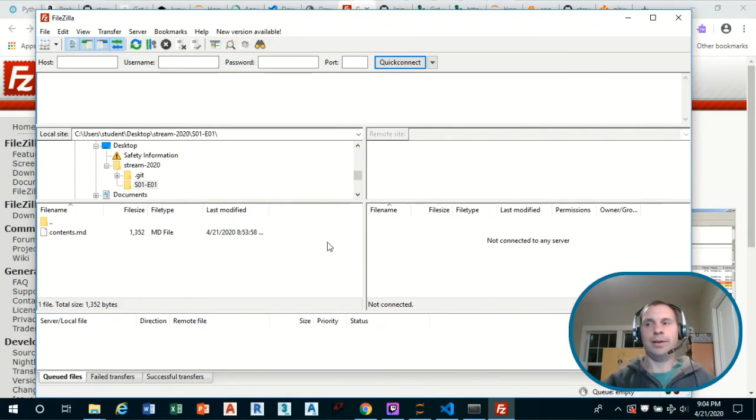FileZilla also has the capacity to work with SSH keys. So the SSH keys that we create with PuttyGen, we'll use them with FileZilla so we can move over files easily.